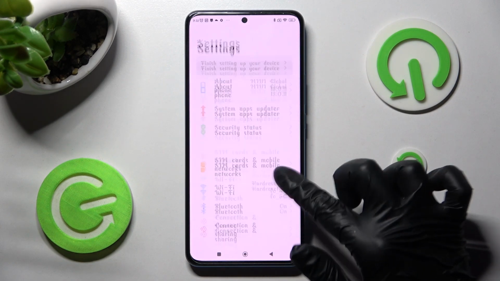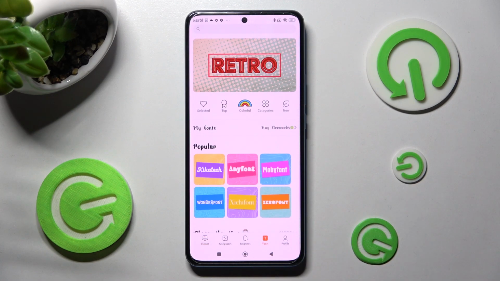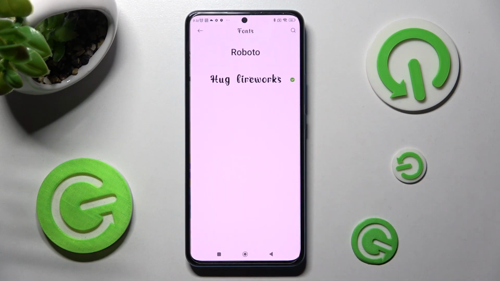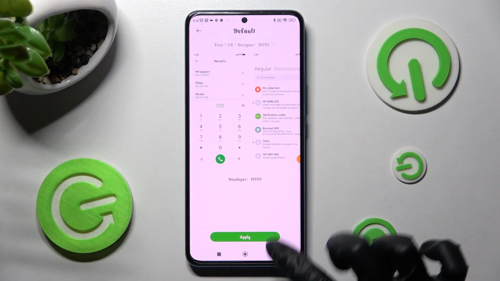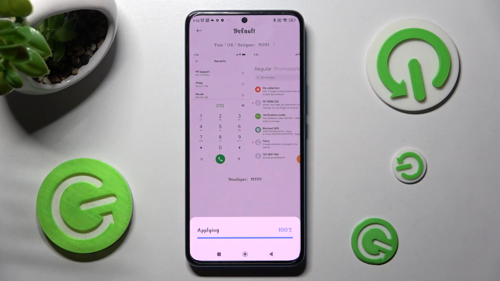If you were to go back to your default one, just go into Themes again, select Fonts, but this time tap on My Fonts over here, choose Roboto one and tap on Apply. Lastly, choose Reboot in the pop-up and wait.